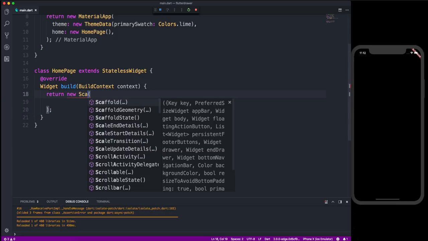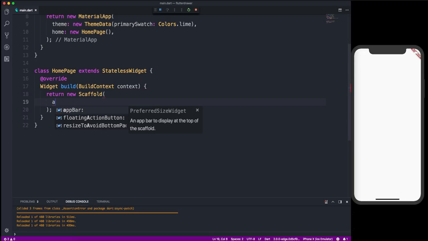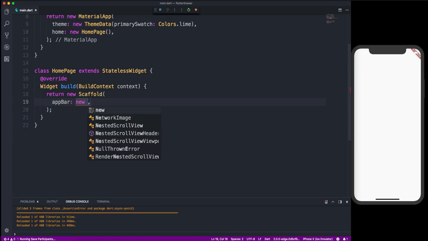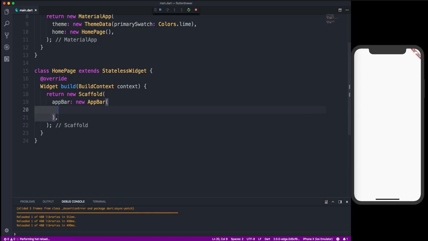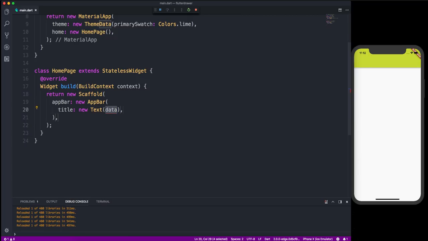And here we can say return Scaffold, and this scaffold will take an app bar so that it looks good. So we can say new AppBar, we can give it a title, so let's say new Text, and we can say drawer app, let's say drawer and routing app, oh sorry, drawer app is sufficient.